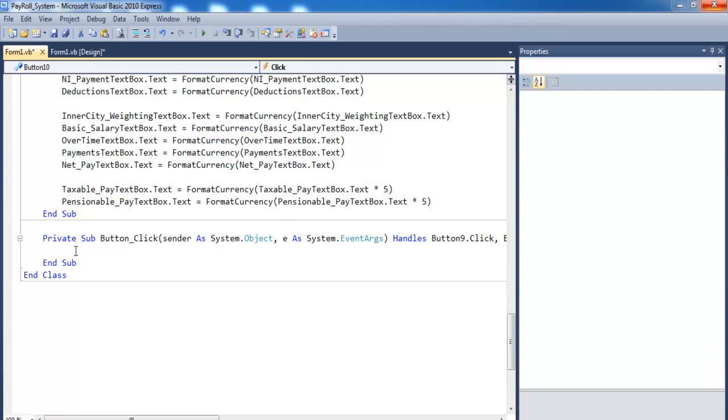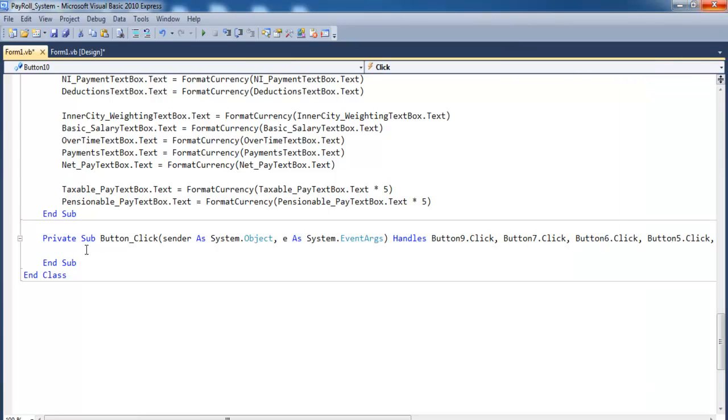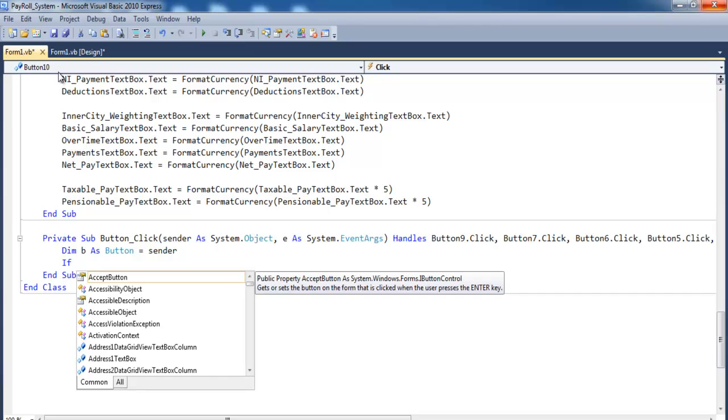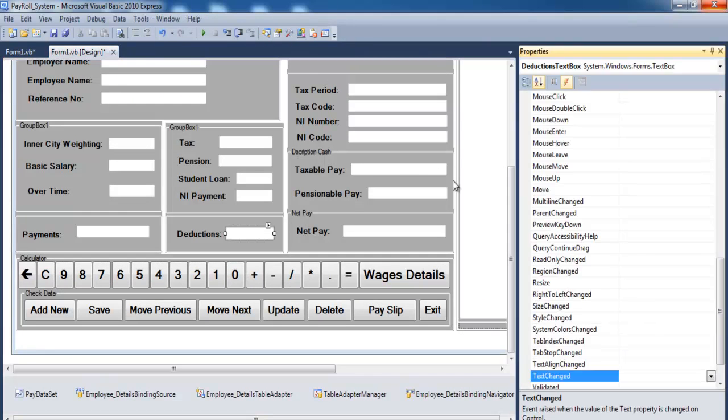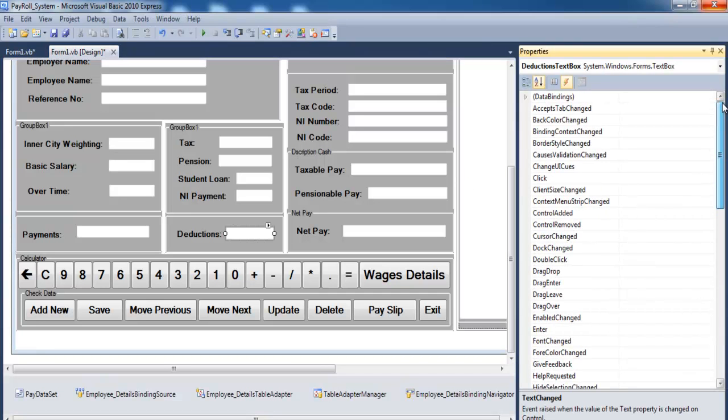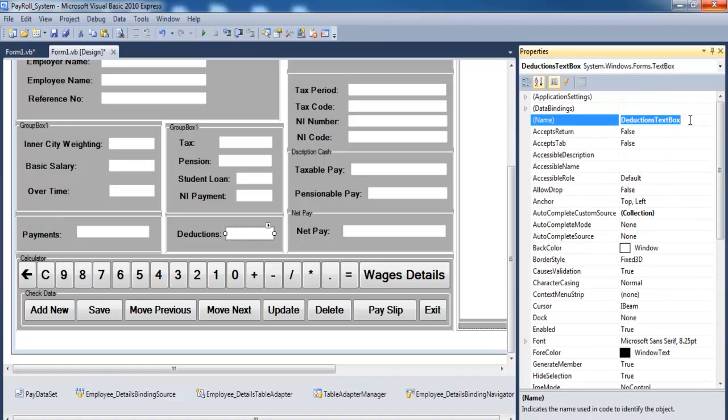So let's close that. I will declare dim b as button equals sender, and the next thing is, let me use this as my output. Yeah, that's fine, why not? Let's use that as my output. What's the name? Let's get the name of that. Yeah, okay, or maybe this.